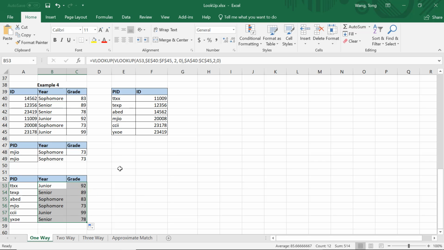Okay, so now we have a new table that combines 2 columns from this table and 1 column from this table. Okay, the bridge is this ID column. So we use the ID column to link 2 tables, and this is the result.